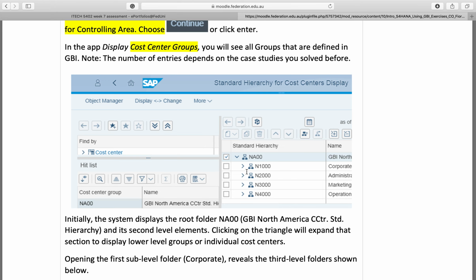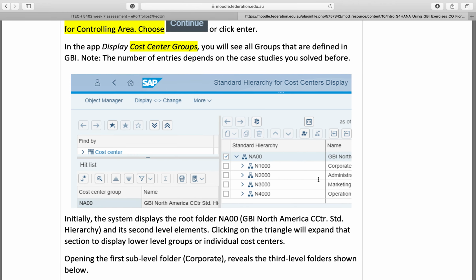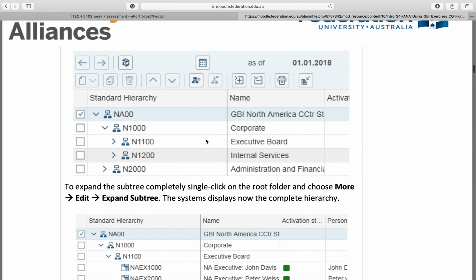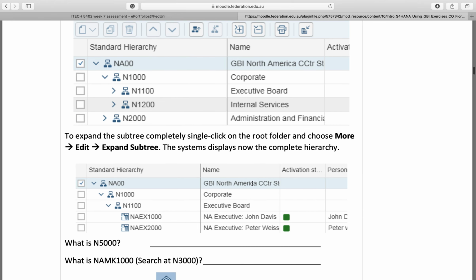will display different hierarchies, and each is subdivided further, like here we can see NA00 is dedicated to the North American Center, and N1100 is dedicated to the Executive Board. In order to display more about this information, we have to click on each entry.